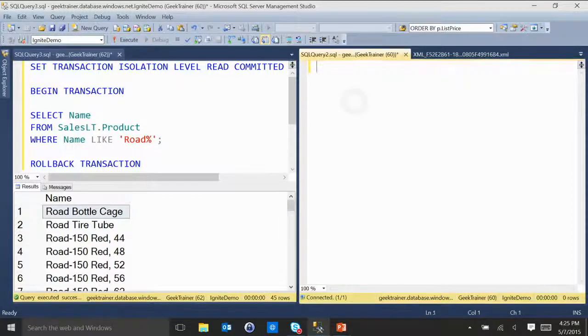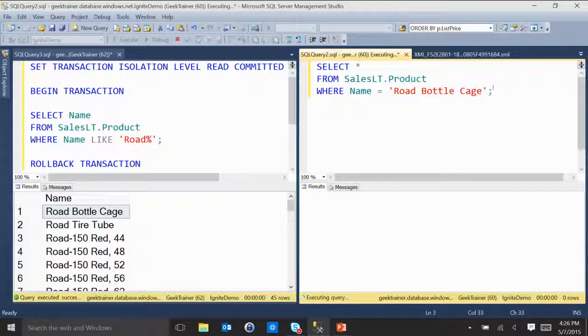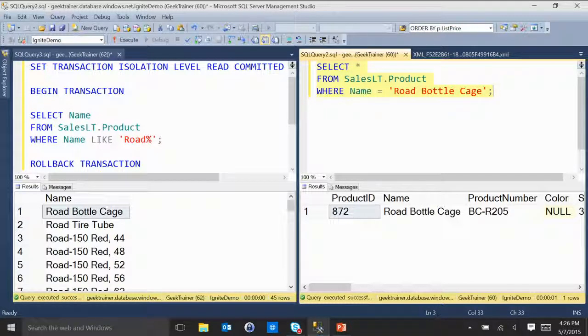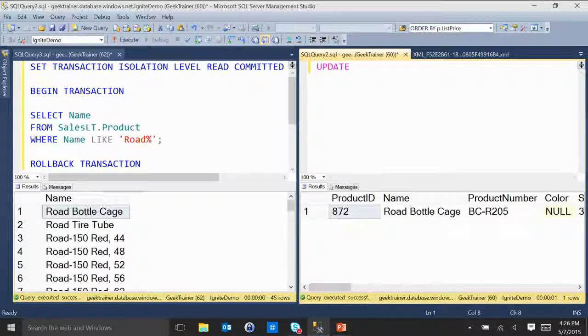Okay. Now, what that means, of course, let me go in and let me do this: select everything from production, sales LT product, where name equals road. Your typing skills are inversely proportional to the number of people watching. What's my ID here? 872. Okay. So, update SalesLT.Product set name equal to updated where product ID equals 872.